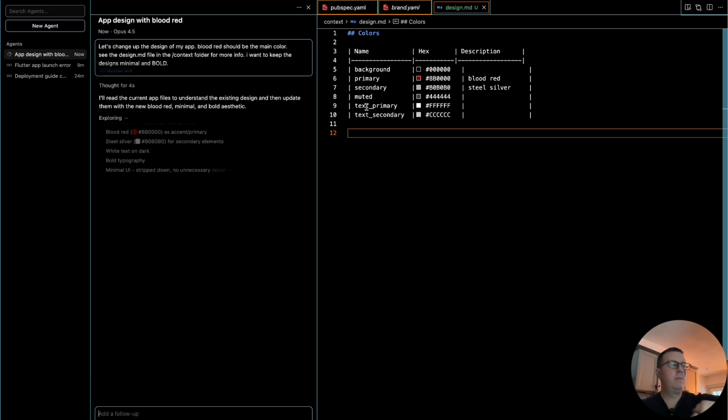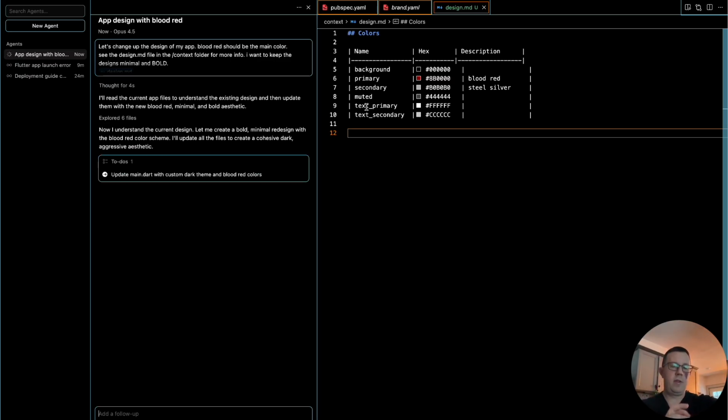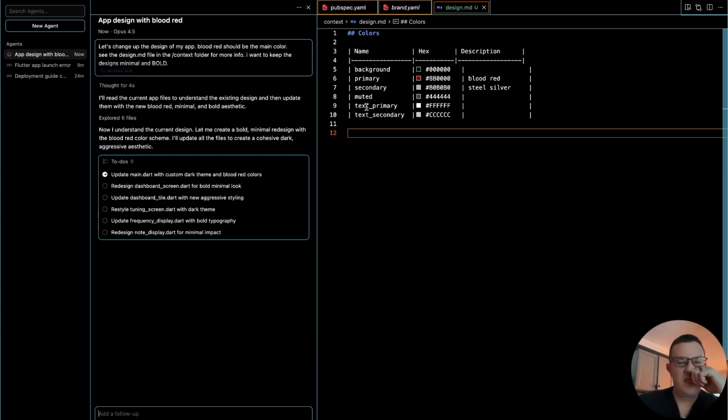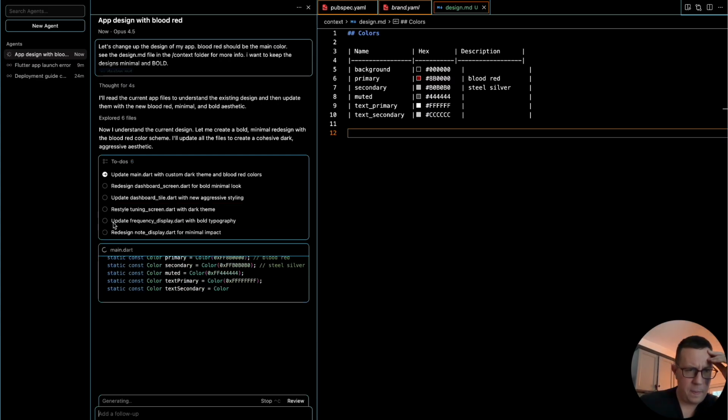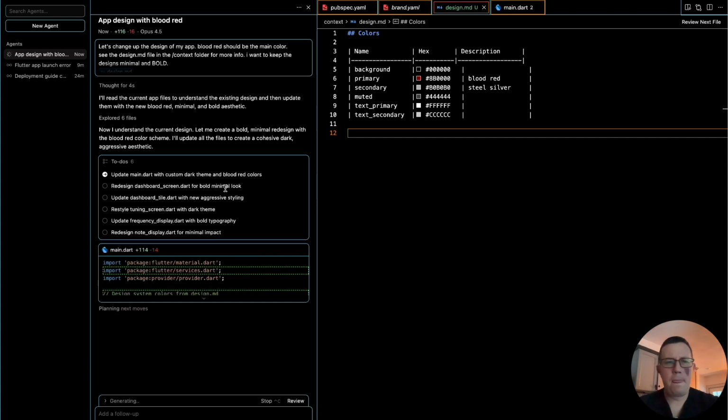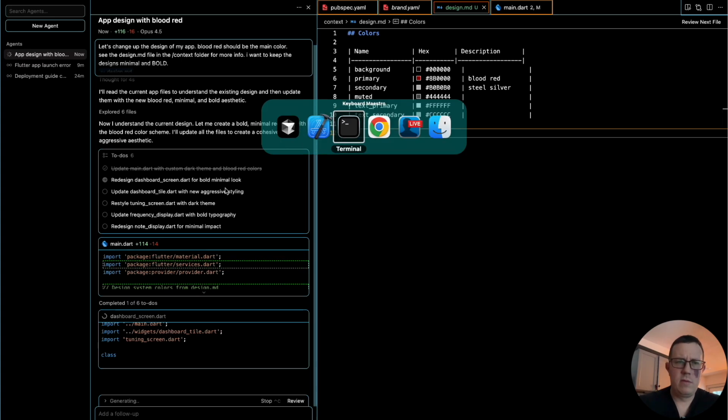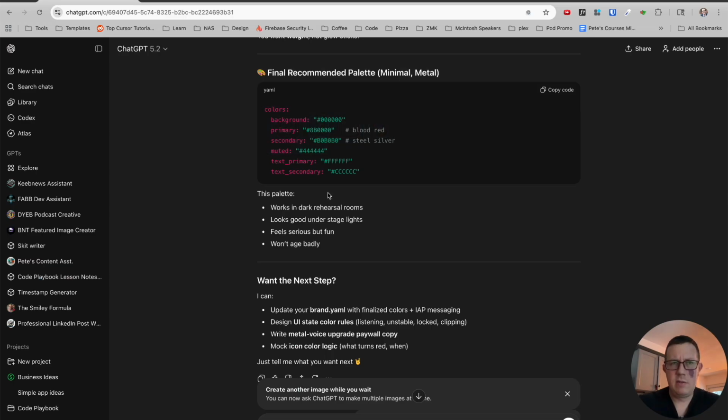Background, blood red. Kind of fun. Oh my gosh. Restyle tuning screen with dark themes. Update frequency display. Redesign note display. As long as it's not hard coding everything. I can't remember. We're not using material design, so I don't exactly know what's going on. We'll see.